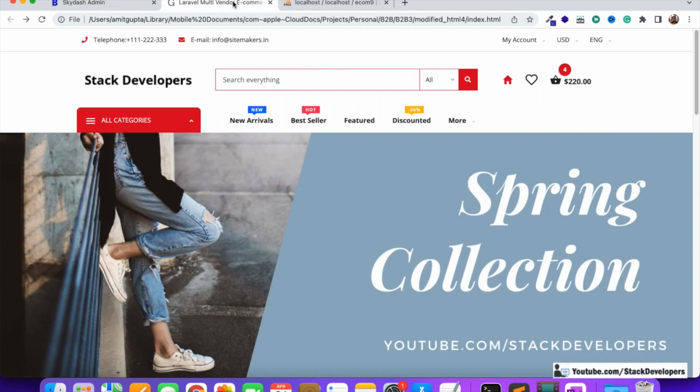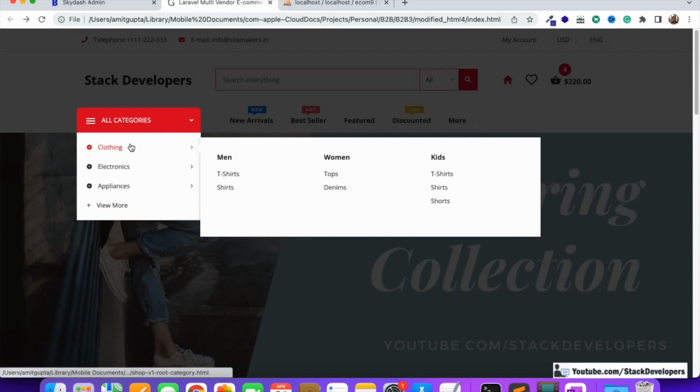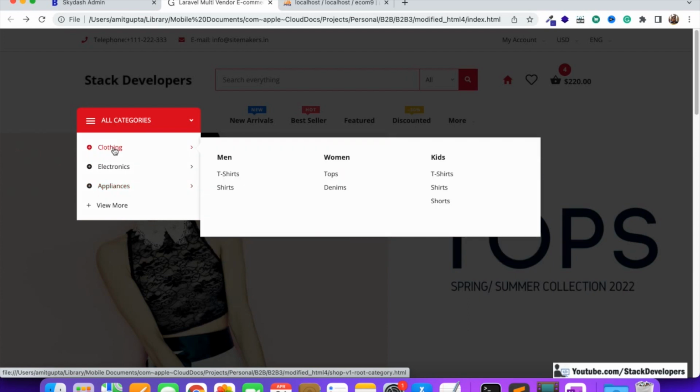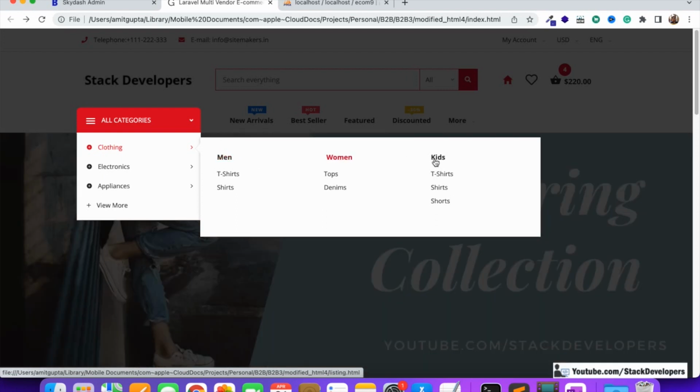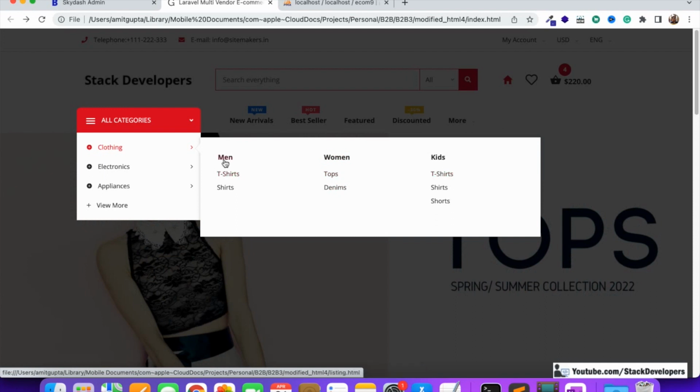Okay, and also I want to show you the design once again. See here, we have done the sections so far. These are the sections: clothing, electronics, appliances. Under those sections we are able to add the categories in admin. These are the categories: men, women, and kids are the main categories, and these are the subcategories. We have added a few subcategories under these main categories. Okay, so finally we are going to add products under these categories.